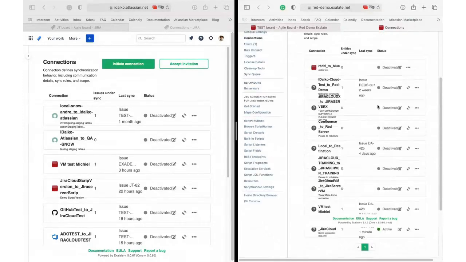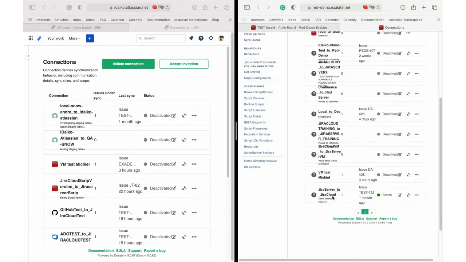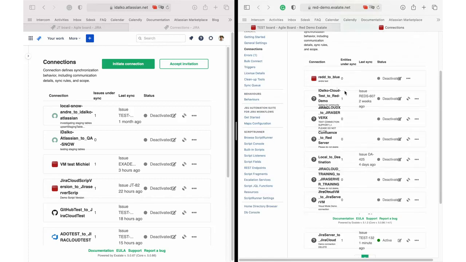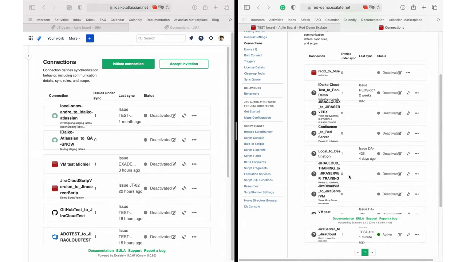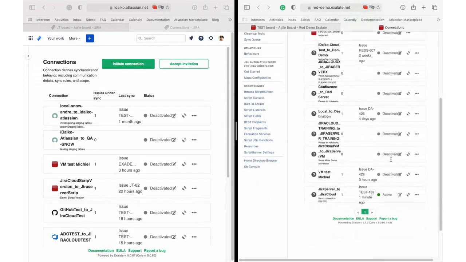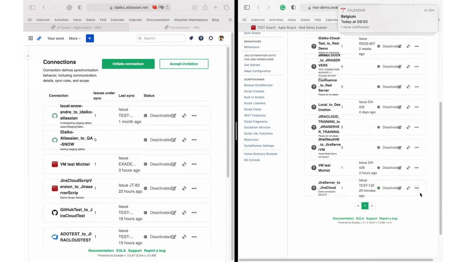What this means is that each of these connections is a specific connection I have currently deactivated, but I could have it active, connected to a specific product. Here I have Jira Server to Jira Cloud. Here I had, well, currently from the naming, it's difficult to see, but I could have a connection to Azure DevOps, GitHub, any of the products we support.